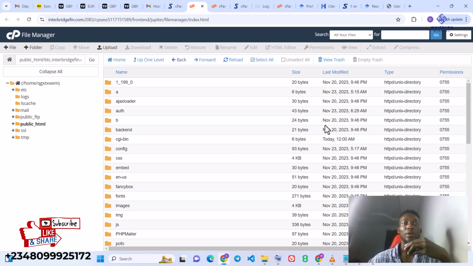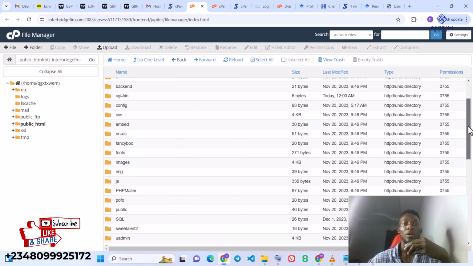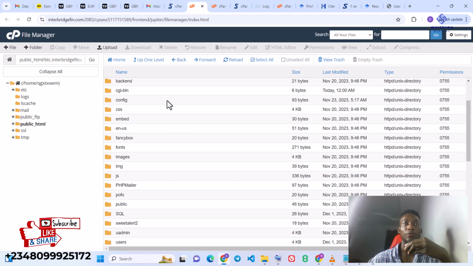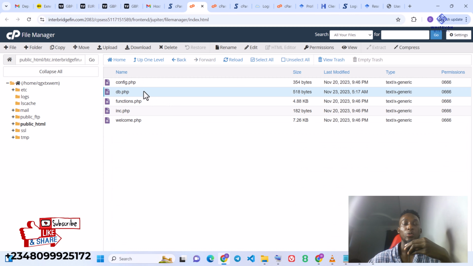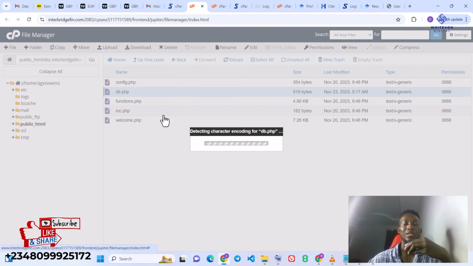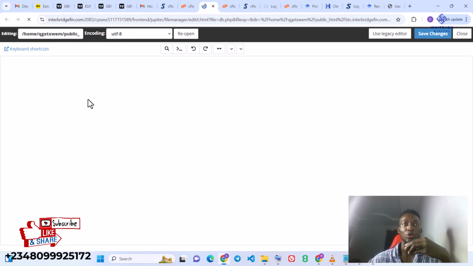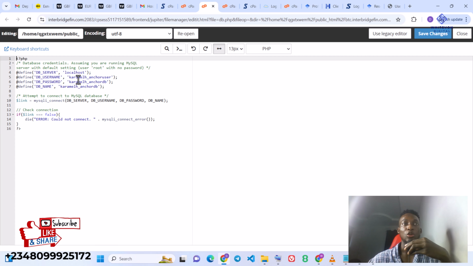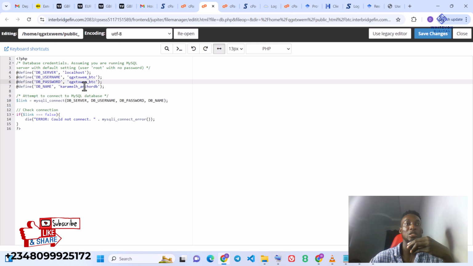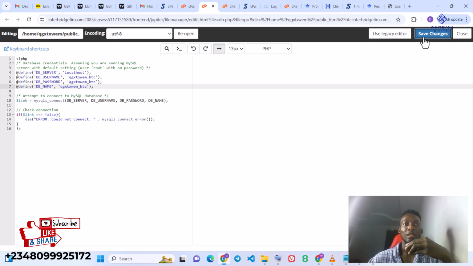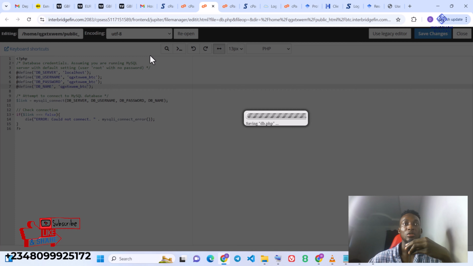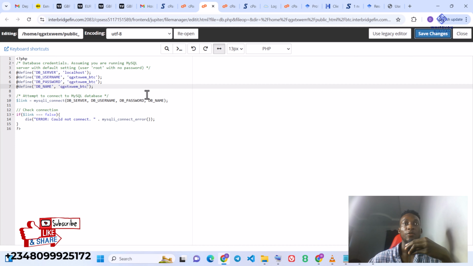I'm going to scroll down and locate the folder called config. And then inside the config we have the db.php. I'm going to right click and click on edit, and I'm going to click on edit again to be able to connect my database. I'm going to come over to username and paste my username, come over to password, paste my password, come over to database name, and then paste. And after that I'm just going to click on save changes. So these are successfully saved changes for my database details which was created.